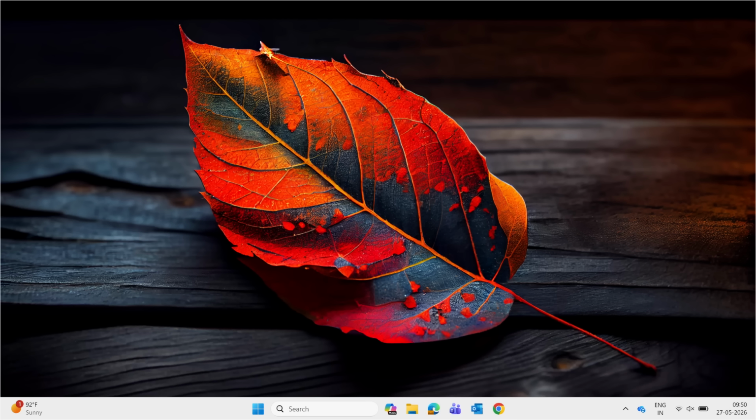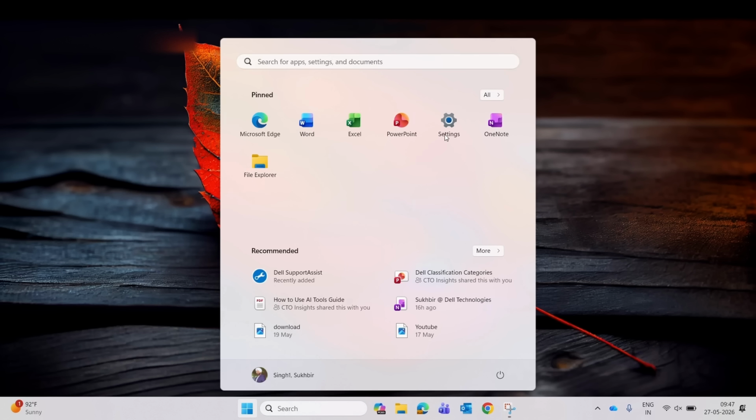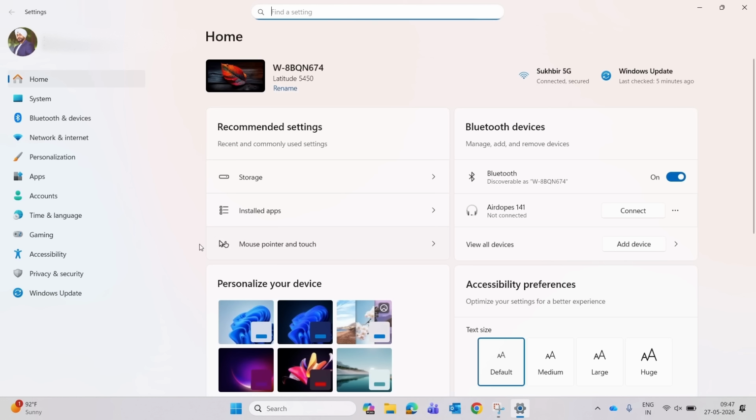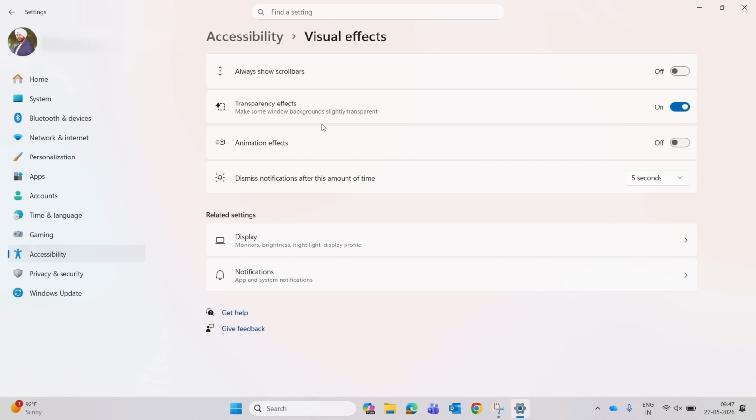So, the seventh and final step is to turn off transparency and animation effects. Now, these fancy UI effects slow down computers with low and mid configurations. So, turning off these effects makes the UI cleaner and faster. Let me show you how to disable these. Go to Start and Settings, then to Accessibility, and then to Visual effects. Now, the transparency effects and animation effects, we have to turn both of these off.